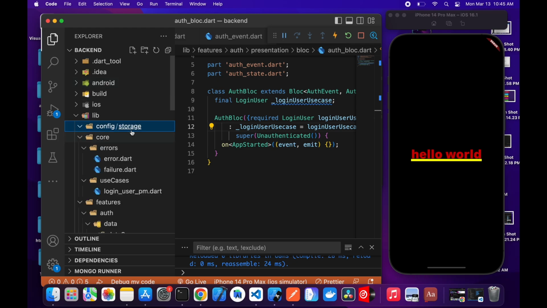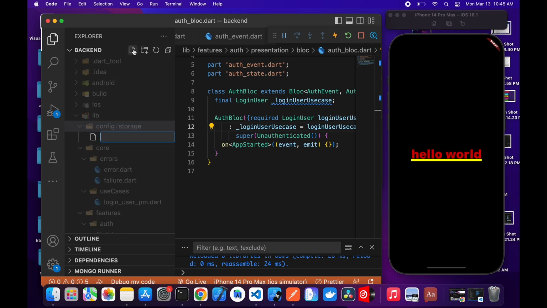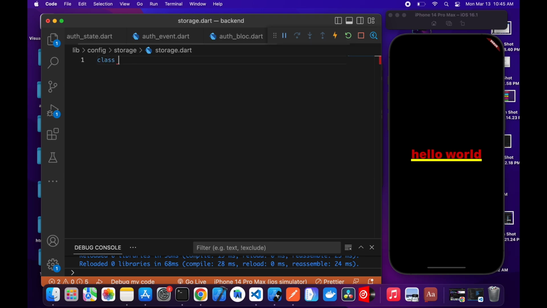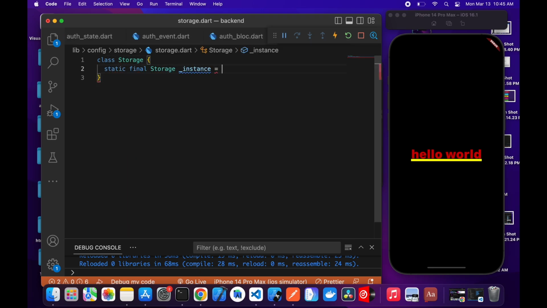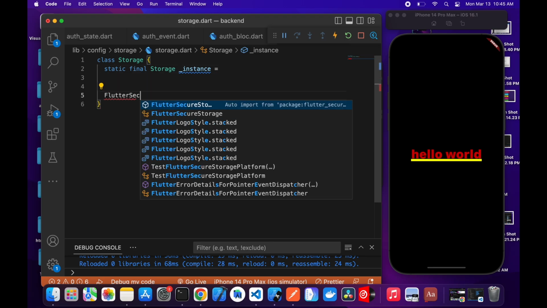Now let's go back, because we're going to need a storage. So let's go back to our lib, create a config file, and let's create a singleton, which is going to be our storage. And here we're going to be using Flutter secure storage for this.